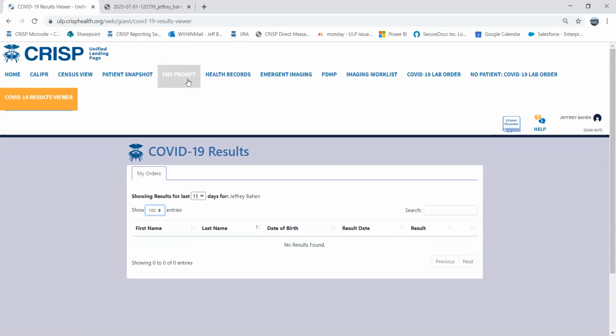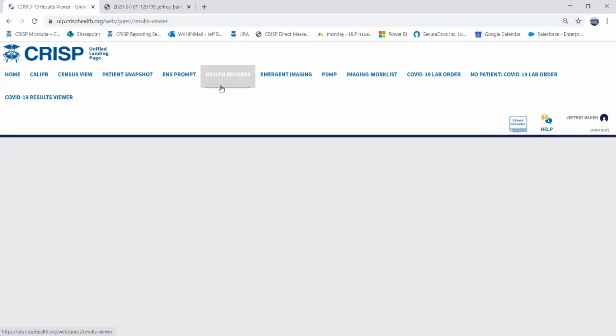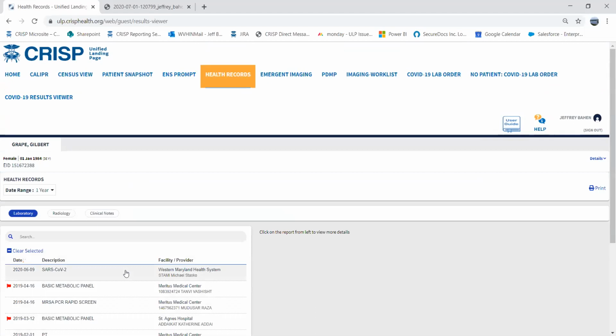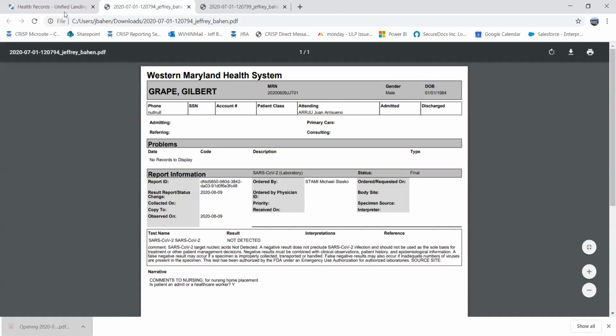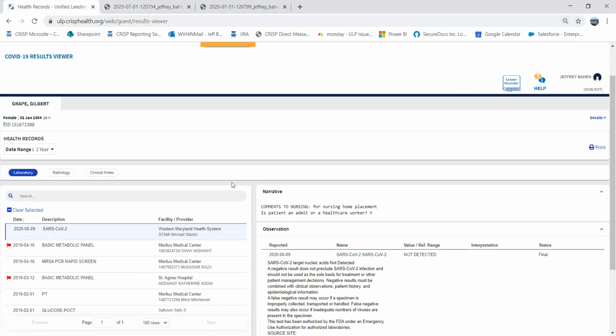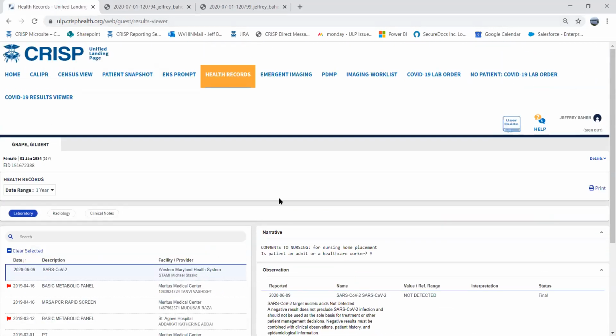It's sort of similar to the ENS prompt that I went over first, with less information. This is going to tell you the result date. So it'll tell you if the test was positive or negative. If you wanted to do a deeper dive, or if a patient needed the positive or negative result, like I said, for employment or any other reason, travel, you would go into the health records, grab that information, and move forward, just like I mentioned before. So those are the things to get that information available. And that's really it in a nutshell, as far as getting the COVID results.